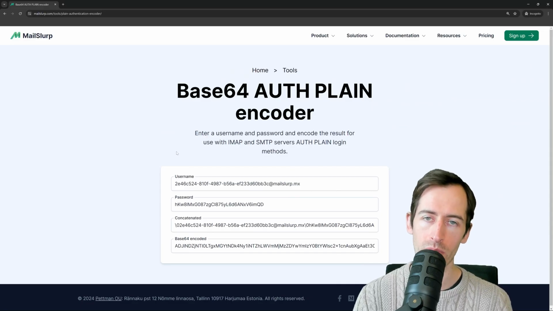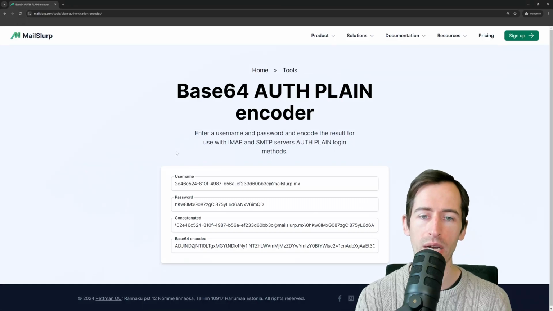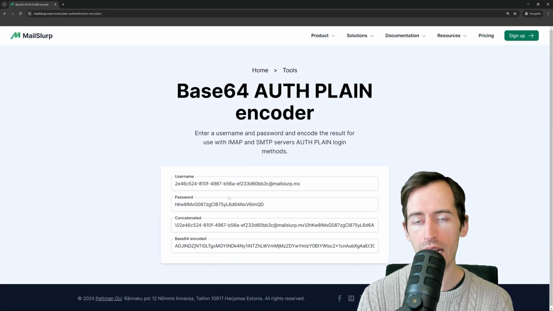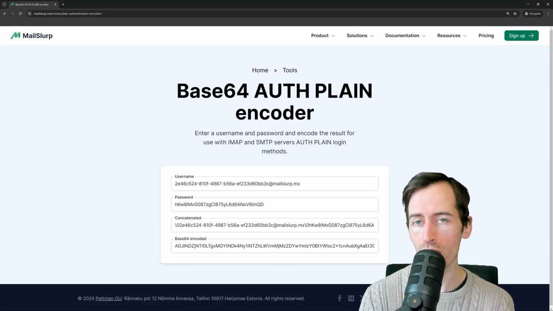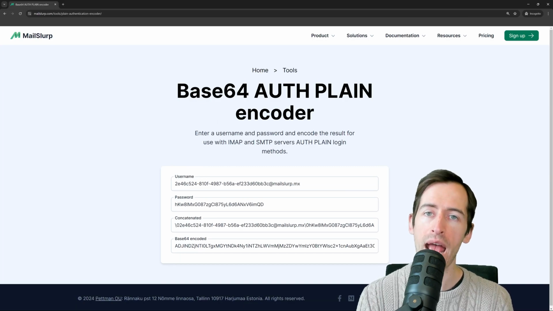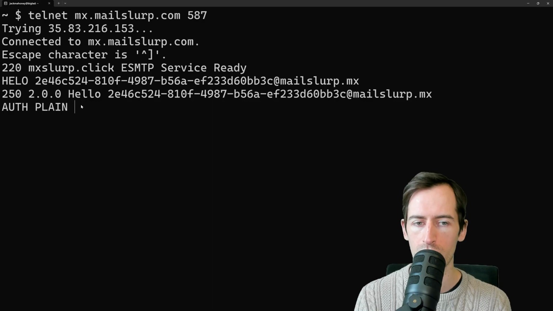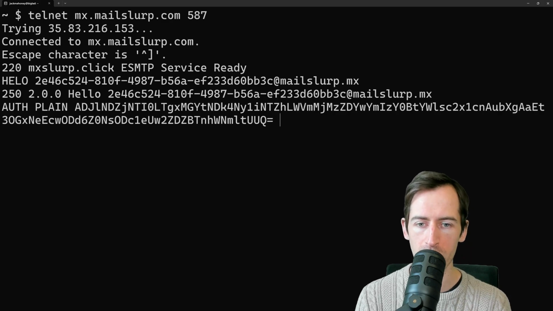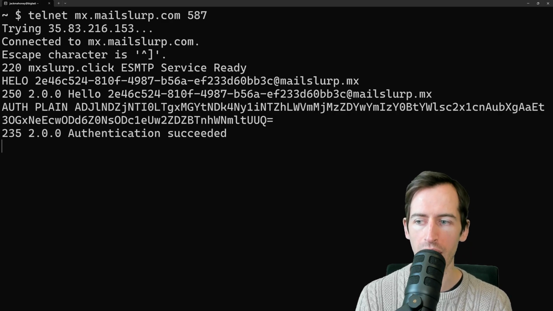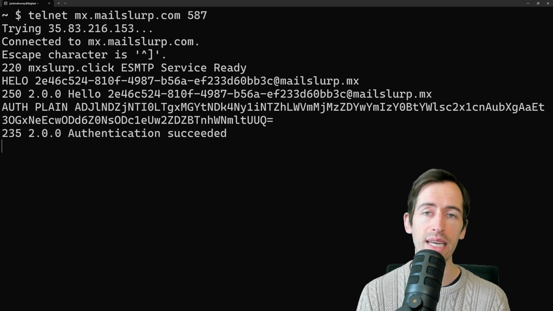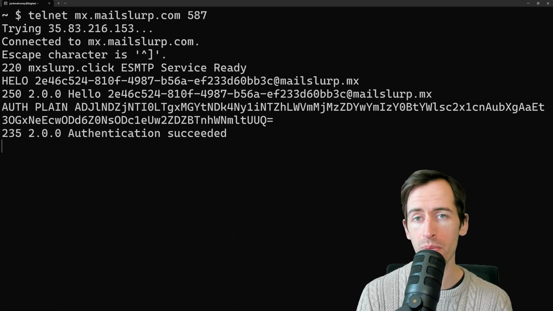So if you go to mailslurp.com/tools, you can find a plain authentication encoder. And here, if you enter your username and password, it will concatenate them together and give you a base64 encoded string appropriate for SMTP plain auth. So I'm going to copy this value now. So now if I paste in my base64 encoded string, put a space and press enter, I get a 235 authentication succeeded. So this means we can now send emails on behalf of recipients that this mail server manages.